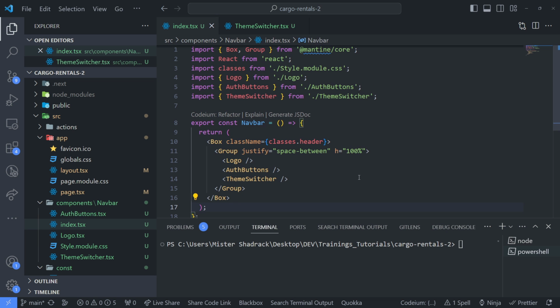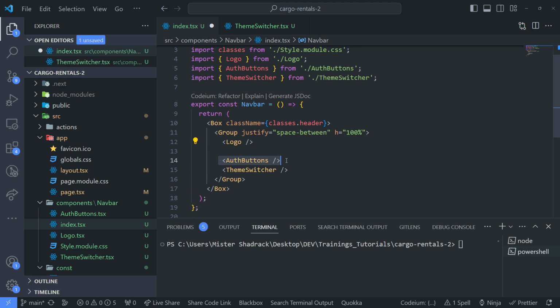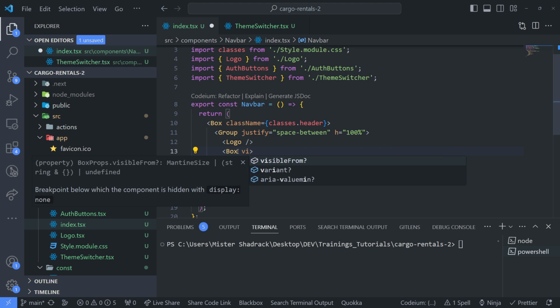So what we are going to do is, first of all, I'm going to wrap our buttons in a box, just to show you what I want to do. There is a property called visibleFrom.